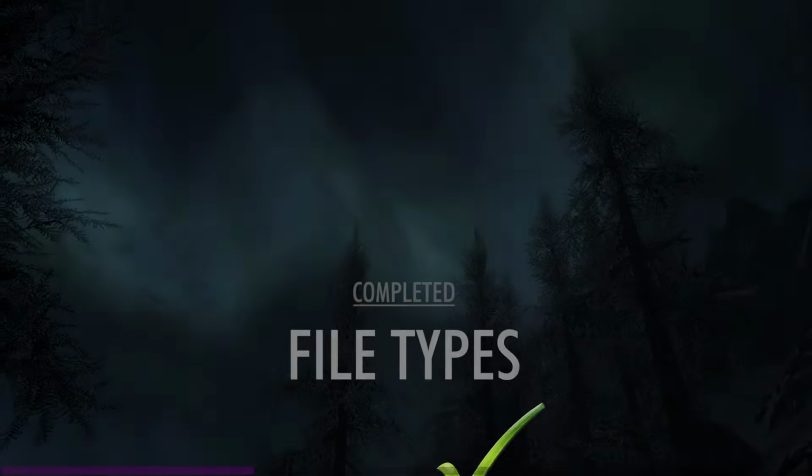Bonus file type. ESLs. ESLs are light plugins. These are essentially plugins that are much smaller in size and were implemented based on the limit of the plugins you're allowed to put into the game. So when it came around to not having any more room, ESLs were able to be implemented into the game without taking one of your plugin slots. Don't worry too much about those for now.